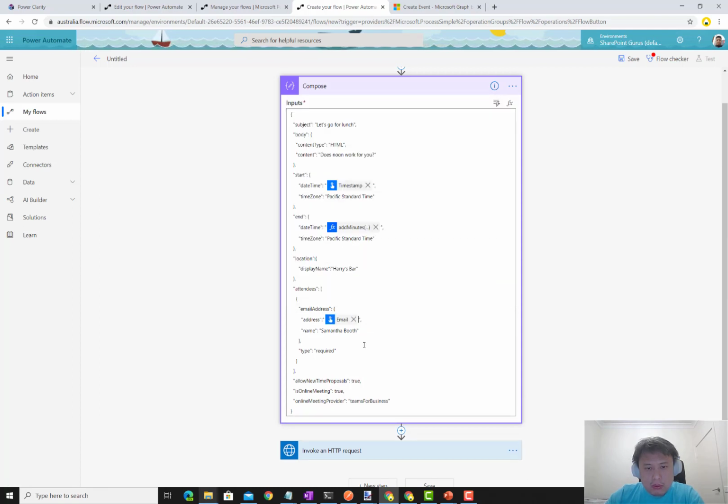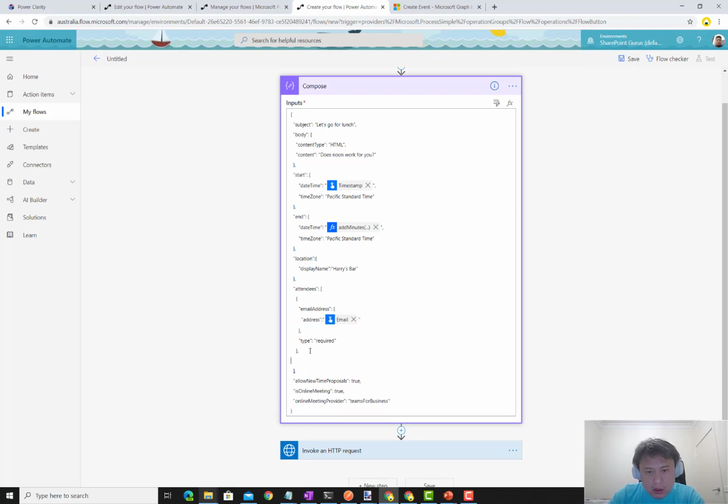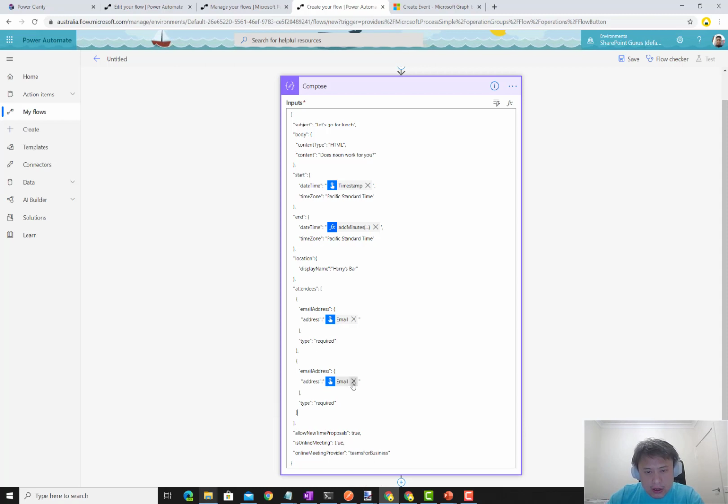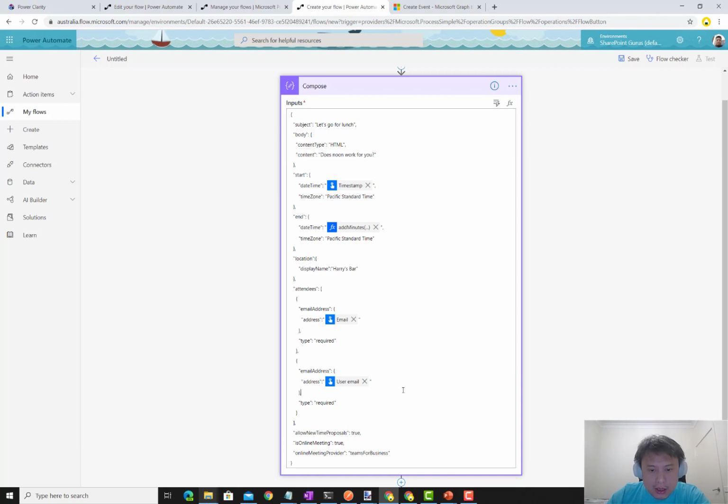We ask for an email. And we probably don't need this name. We didn't really ask for the person's name, so let's get one more person. So copy the attendee, comma. Paste it again, and this time we want the person that's the user's email, so the person that is running this button.